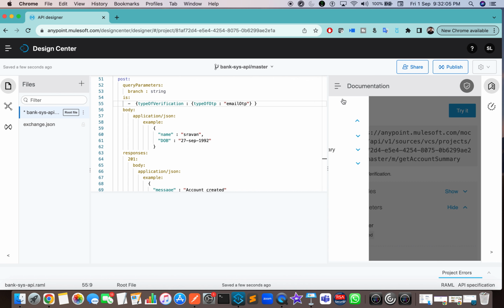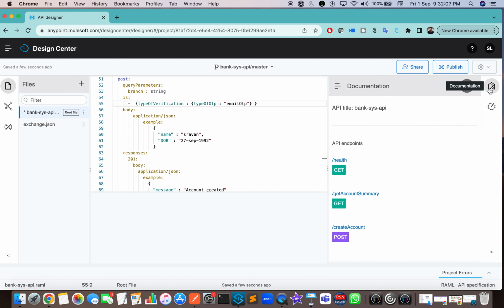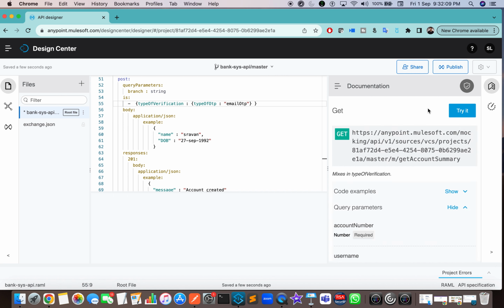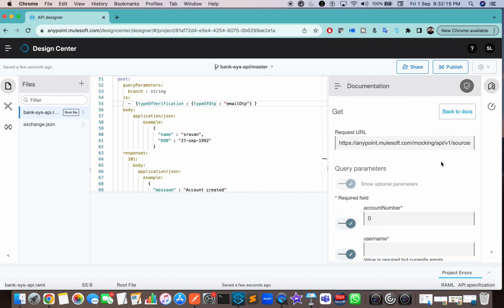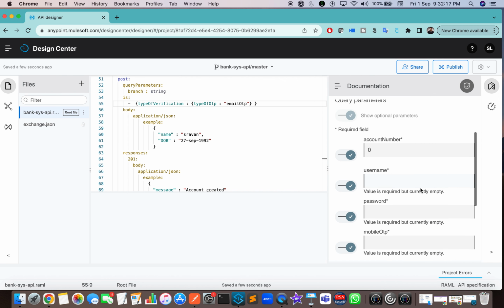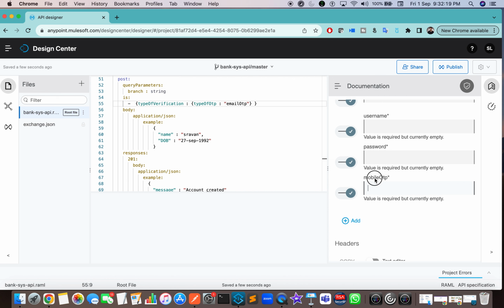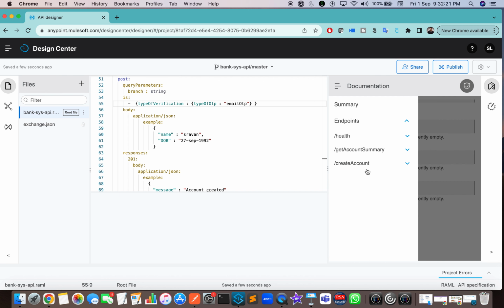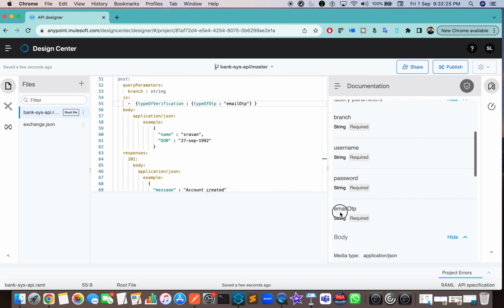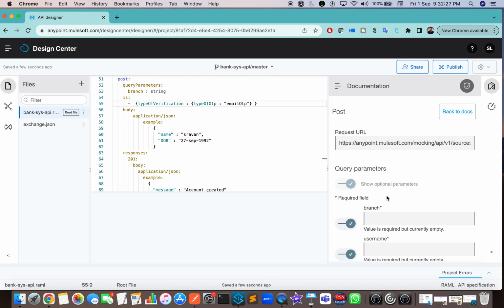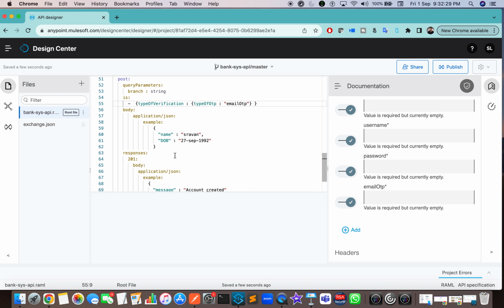Go to documentation, summary. Okay, if you don't, go to this value. Now you are seeing try it here. If you don't see try it, just click on this icon, documentation, and try it again. Now you can see here username, password, mobile OTP for get account summary, and for create account you can see email OTP. So that's how we can differentiate if there is any change of one field.